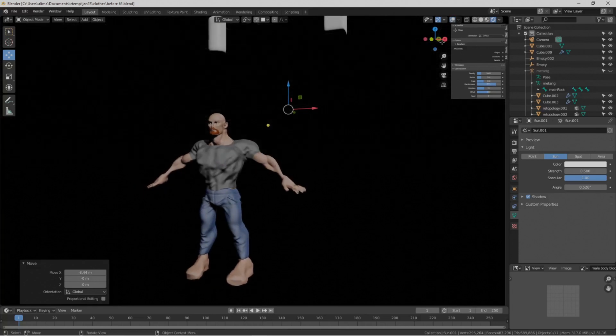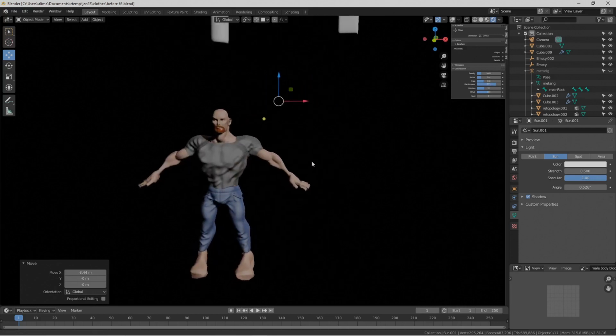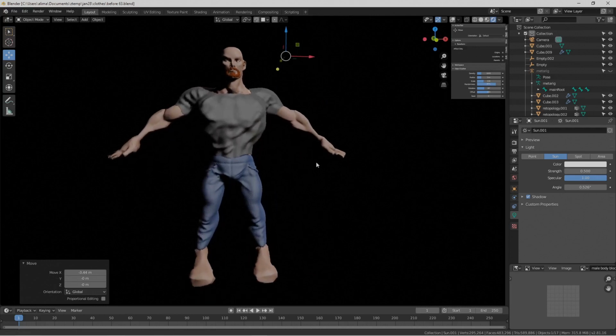I'm going to turn off the overlays. Yeah, I like how this looks. I like how it came out. It's fairly easy to do. It doesn't use any physics or anything like that, as you saw.